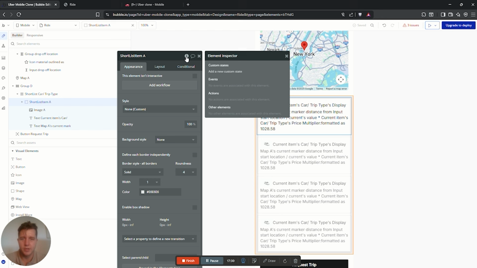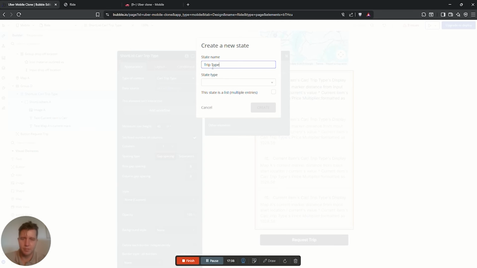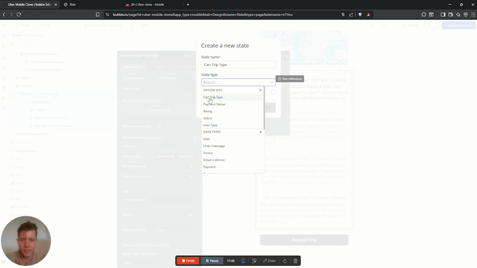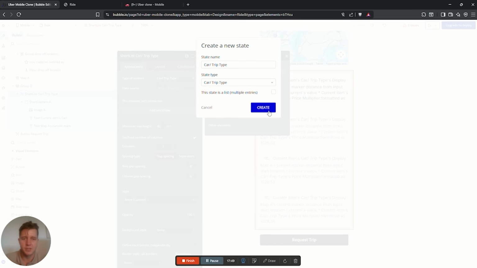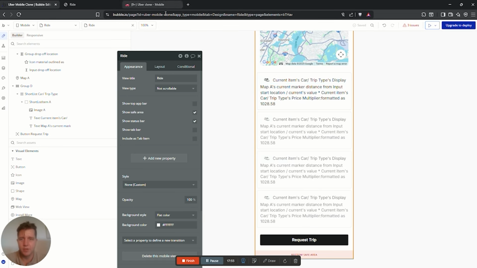So we're going to go to info. So we'll go to the top one, and this one we're going to say trip type, or car type, or trip type. And this is going to be a car or trip type like our option set. Okay, so now what we're going to do is click on one of these items. It will set the type that we want, like an UberX or UberXL, and then also take that and set the state of the price, and then we're going to request the trip.